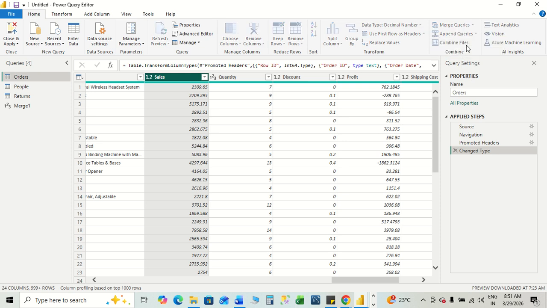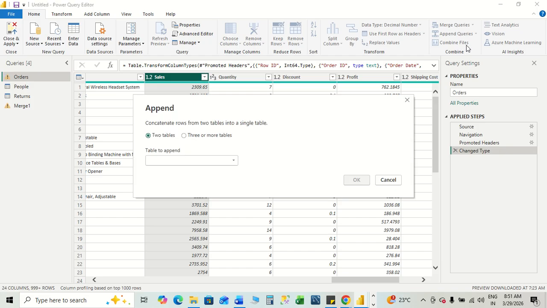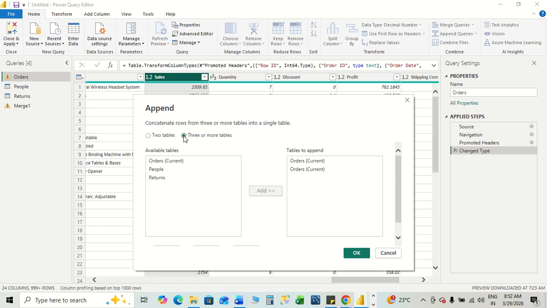So append queries, click on that. Two tables, order, maybe three. So choose this one.